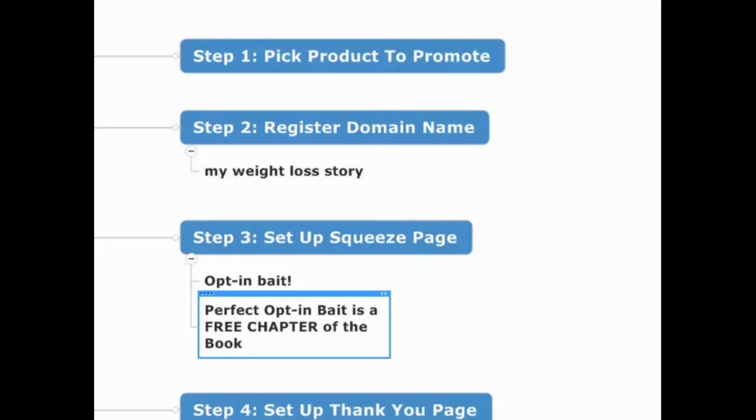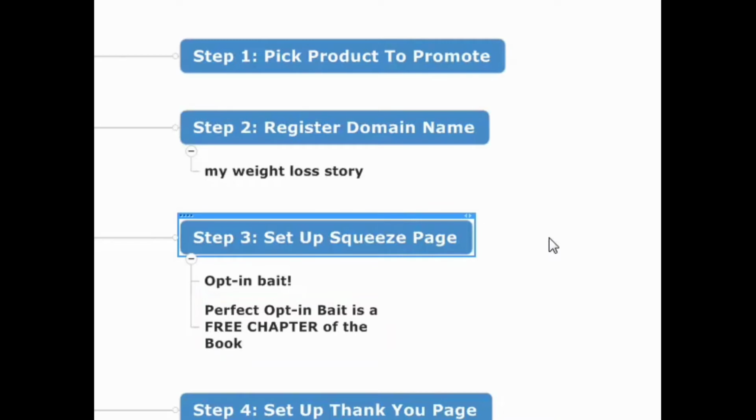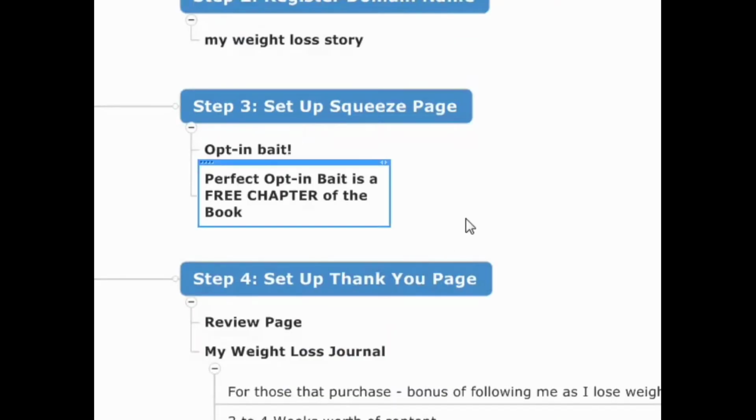It'll show you how to lose weight. And then, of course, you can hit on those buyer hot buttons. And I'll talk about that whenever we're setting up the squeeze page. So we have kind of an idea now for opt-in bait and what it'll be.